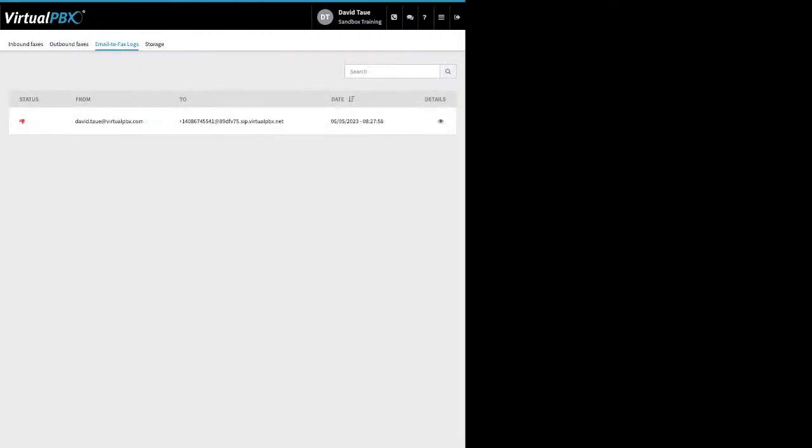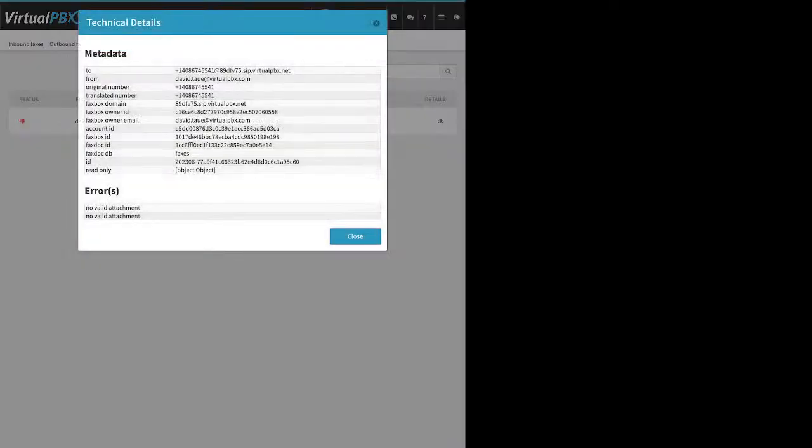Email to fax logs. If you have information here, it's going to look like that with the thumbs down. You'll have the email address involved, right? So from and the to. If you click on the little eyeball icon here, this will tell you here that the problem was no valid attachment, right? So whatever was attached was not a PDF or TIFF file. And it could be something as simple as they forgot to send an attachment.